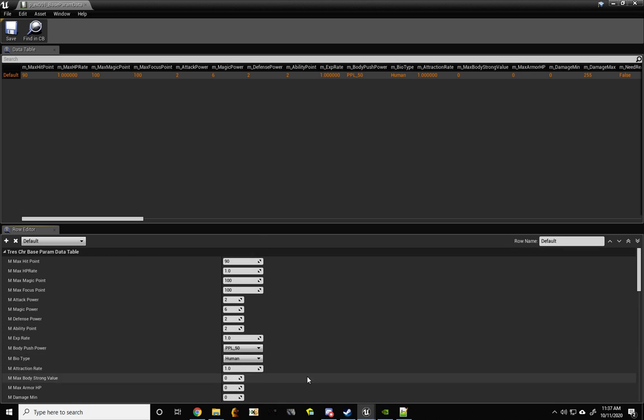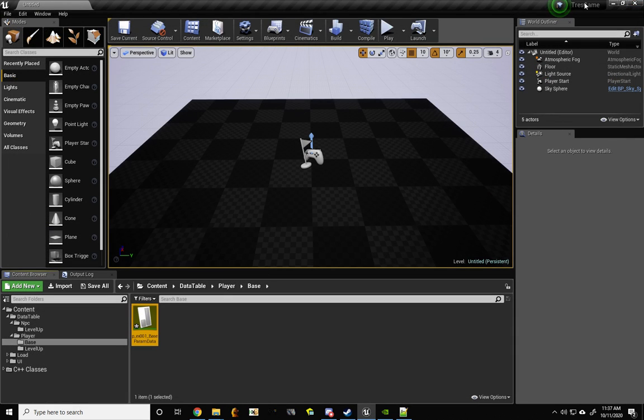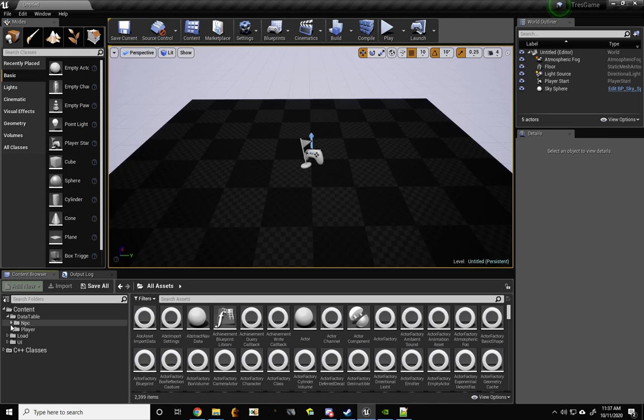From here, you can make any edits that you want and they'll reflect properly once you actually cook the data asset. So we can save this and exit out of here. Now the next thing I'm going to go over is the character init data.